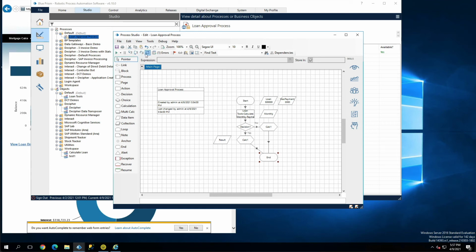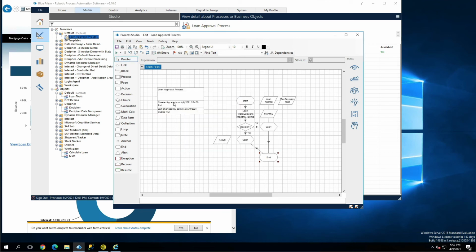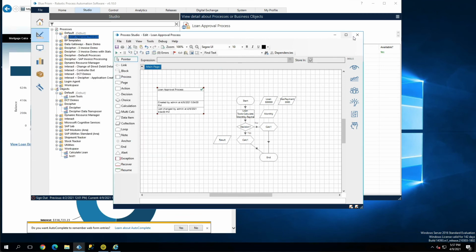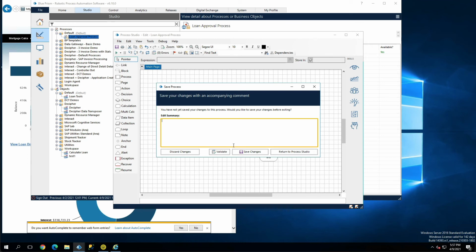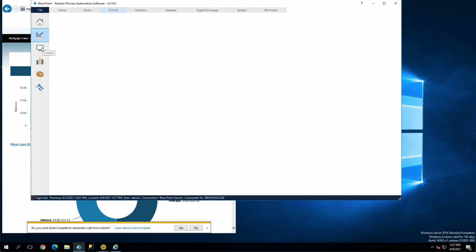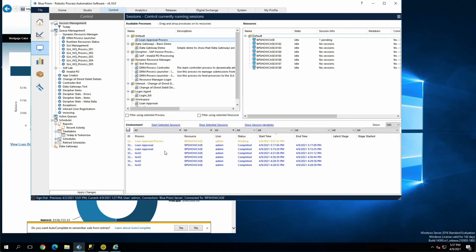Let's see if there's errors. There's no errors. Let's save this. Actually, I need to publish it first. Publish. There we go. Now let's take a look at it. Perfect. Now, in our control room, we should have this loan approval process that we just made. We can drag it off to a runtime resource to run.